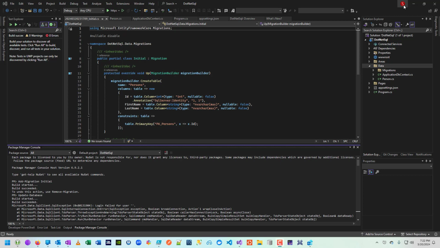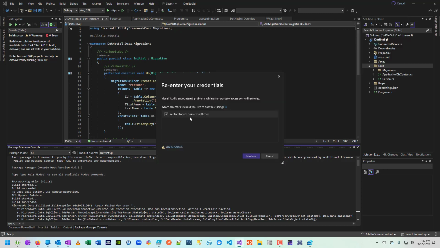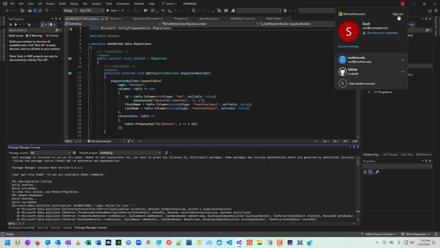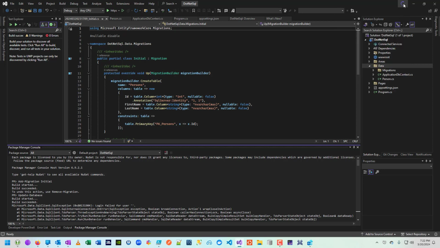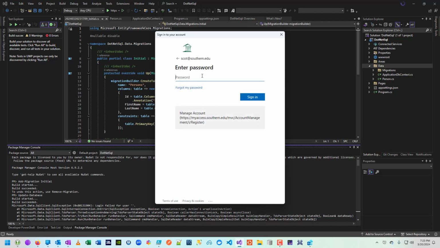Okay, it's always interesting to run into problems when you're doing a demo, but in this particular case, it looks like it has my credentials and it wants me to re-enter them in Visual Studio. So I'm going to go ahead and... Which directories would we like to continue using? Visual Studio encountered problems when attempting to access some directories. Really? Sign out. Okay, let's sign in. This is a work or school account. Thank you very much.